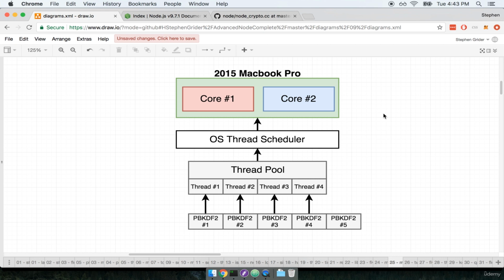And that's why we saw it took twice as long for all the hashes to complete, because it always takes 1 second to calculate 1 hash. So if we have 4 hashes, but each core is taking twice as long to do that work, it's going to take 2 seconds total.